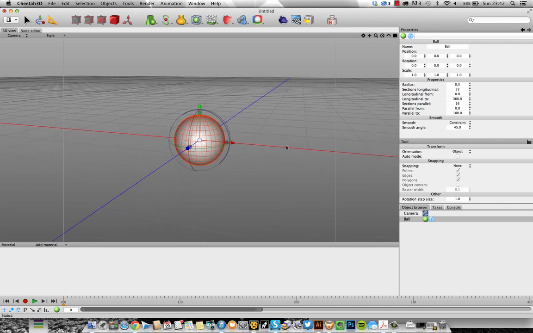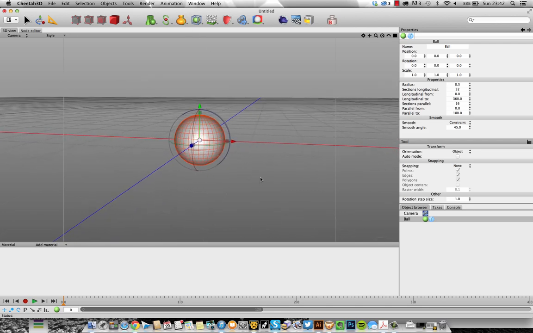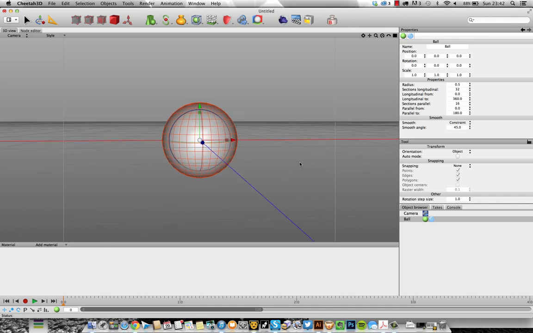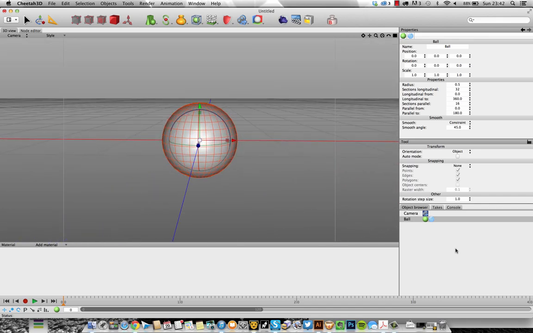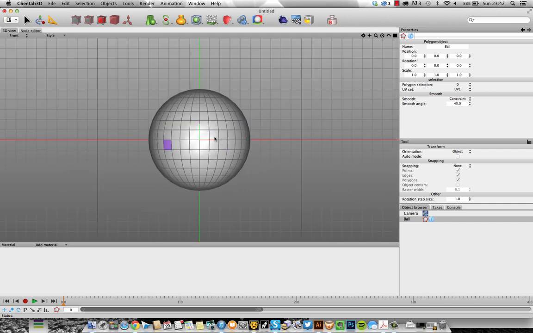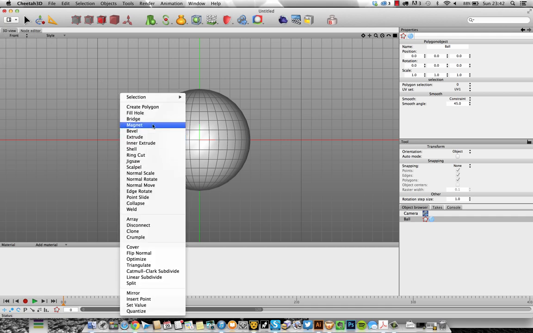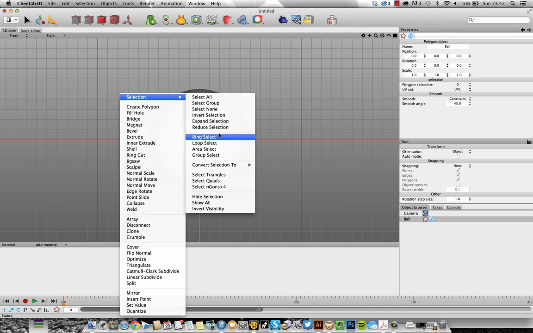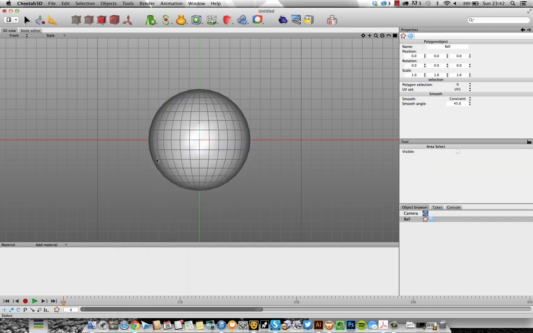So I've dropped a ball in the scene and I'm just checking how much detail I need, and that I'm happy with that. So I'm going to double click that and make it editable. Go into front view, which I have assigned to keyboard 3. If you don't have it assigned to keyboard 3, you can change your views up here. And I'm going to call an area select, which is control click here, or I have it on keyboard A. I'm going to select all those polygons there. I'm going to hit backspace, get rid of them.